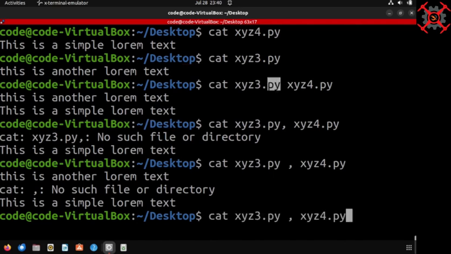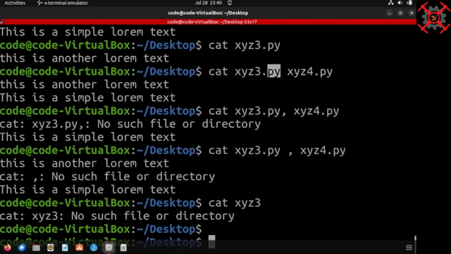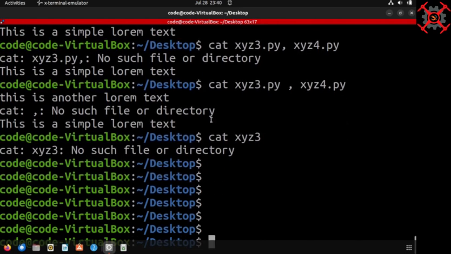So let's try to remove the extension also. I'll remove everything. I'll just write here. You can see cat xyz3, no such file or directory, because I have not given the extensions.